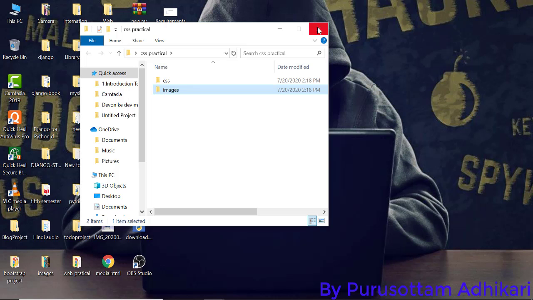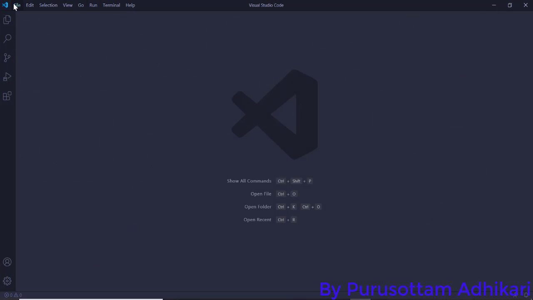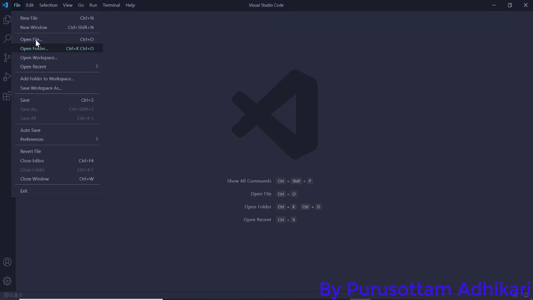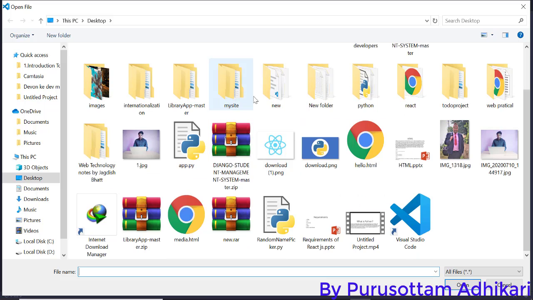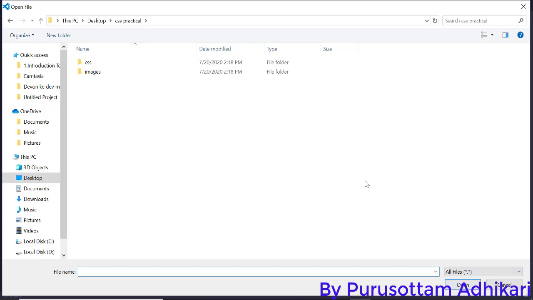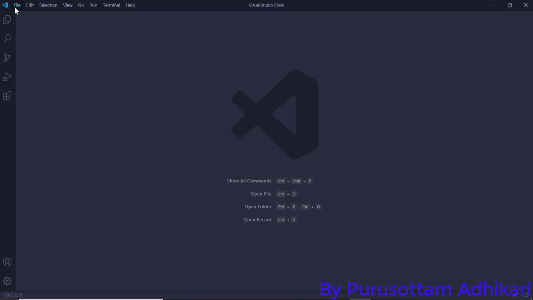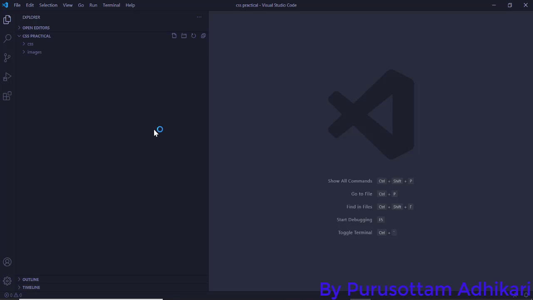Okay, now let's open that folder in your text editor. I recommend you to use Visual Studio Code. Open file, Control O, then go to your desktop, then CSS practical. Sorry, we have to open our folder. Here we built two folders, CSS and images.